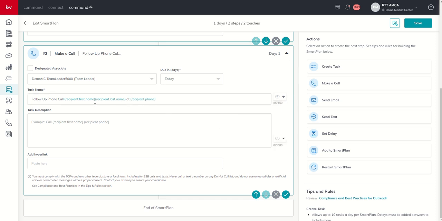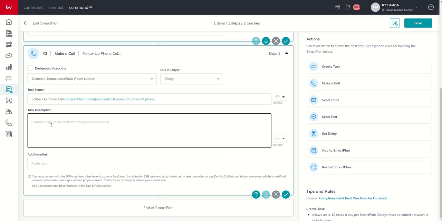So that way when your team leader gets this task, they don't even have to click on it. They already know who they need to call and what the phone number is based upon the task name. This is a follow-up call for our test smart plan. We would put in a task description. You can see that we can also add a hyperlink as well.